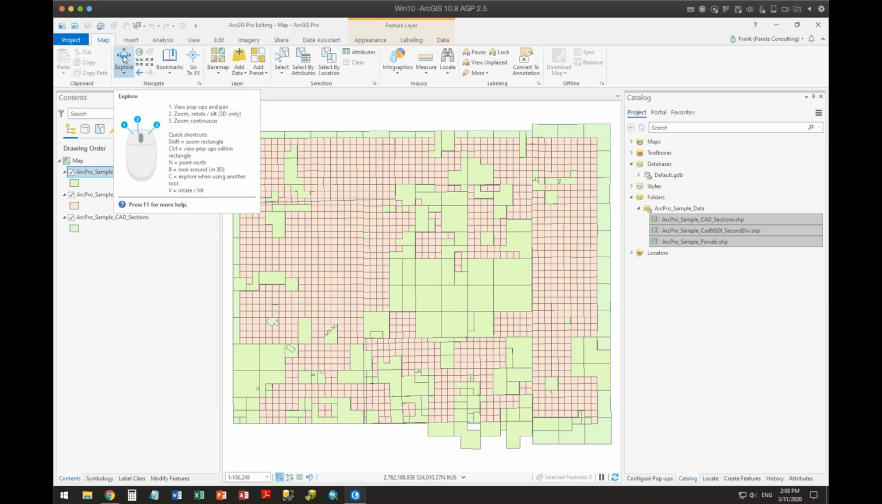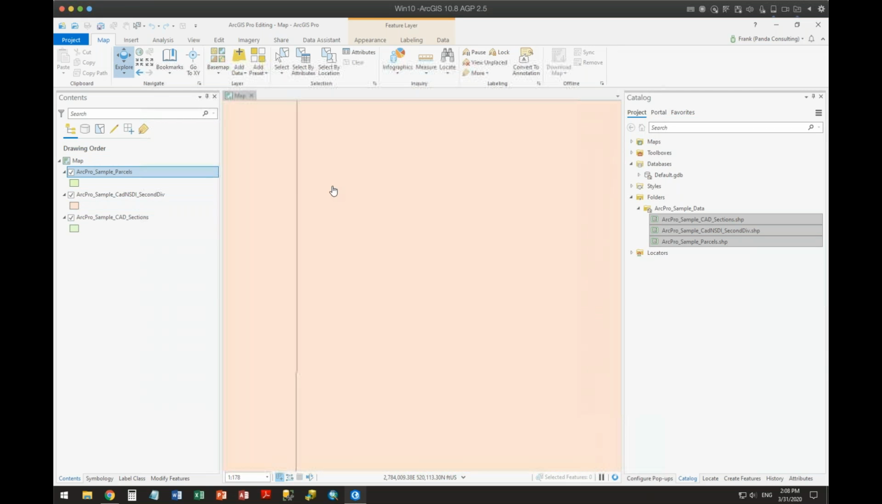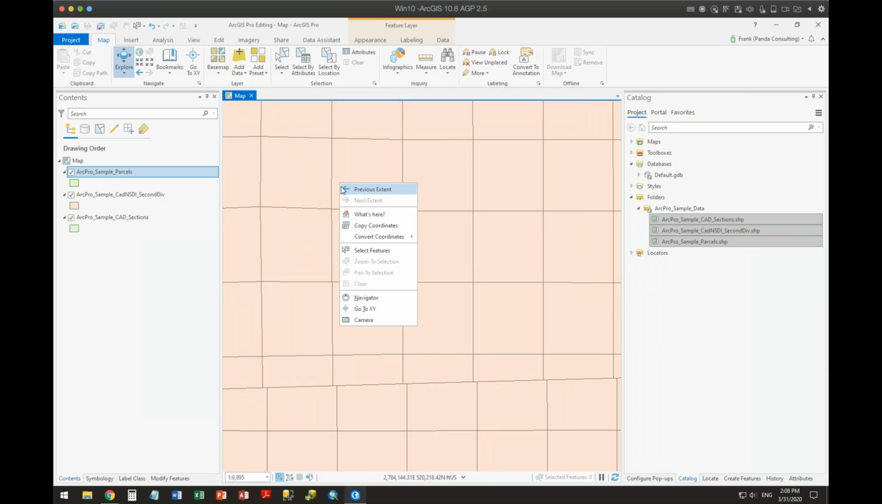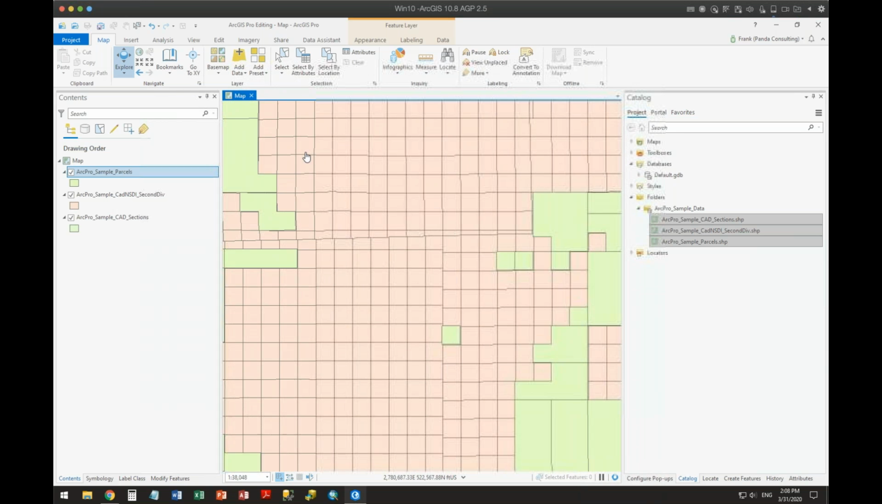Okay, that's the first two. The next thing is, if I move my cursor over it, it shows me I can also use this for panning around. With my left button, I can do pop-ups. With my middle button, I can zoom and rotate. And with the right button, I can zoom continuously. So I can zoom in, just moving my scroll wheel right now. I can hit my right button and pull that up, or I can do display in and out.